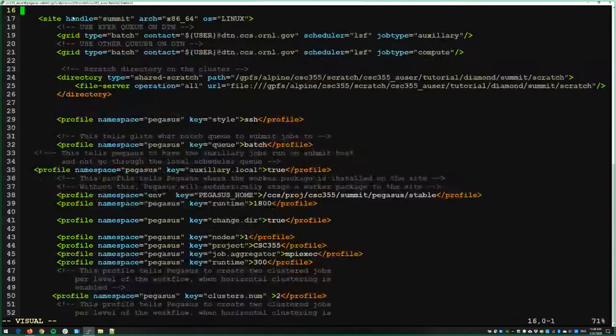Further down, you'll see another site which is Summit specific, and it has two grid arguments. The first one is for the auxiliary jobs, which can be folder creations, file transfers, etc. And we instruct Pegasus and Condor to use the DTNs and the LSF scheduler to do these operations. In the same way, we're using the same description for the compute jobs. Again, DTNs will be used, and the LSF scheduler will be used for the compute jobs as well.